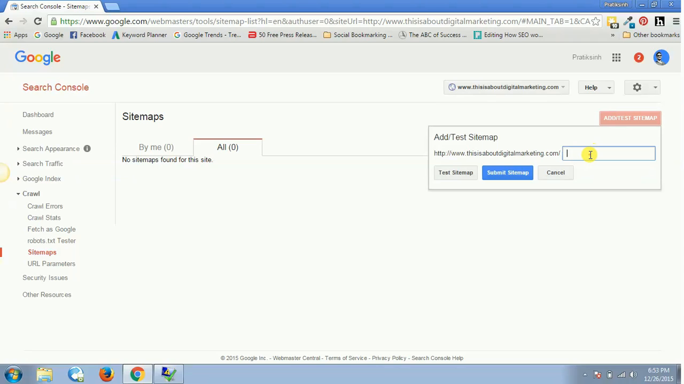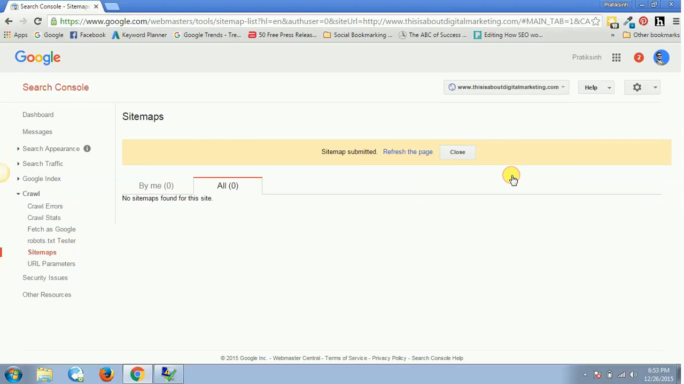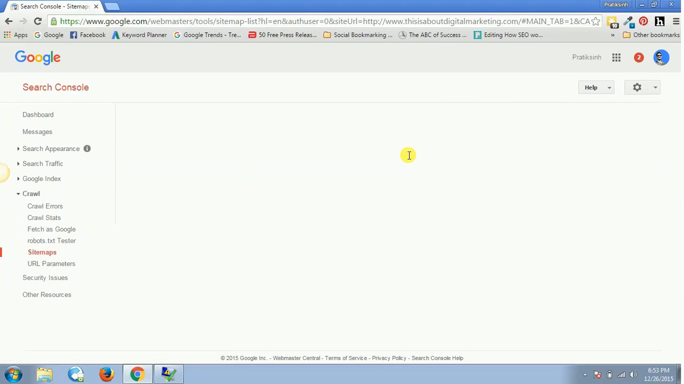Click on this red color button and then you just have to say sitemap.xml because your website would already be there. So it would be www.yourdomainname.com and you just have to simply type sitemap.xml and then just click on submit sitemap. So it will say sitemap submitted and then it will ask you to refresh the page. So as soon as I click on refresh the page, it would be done.